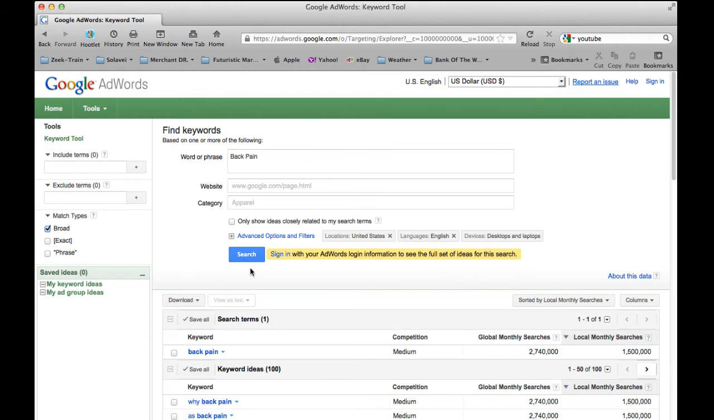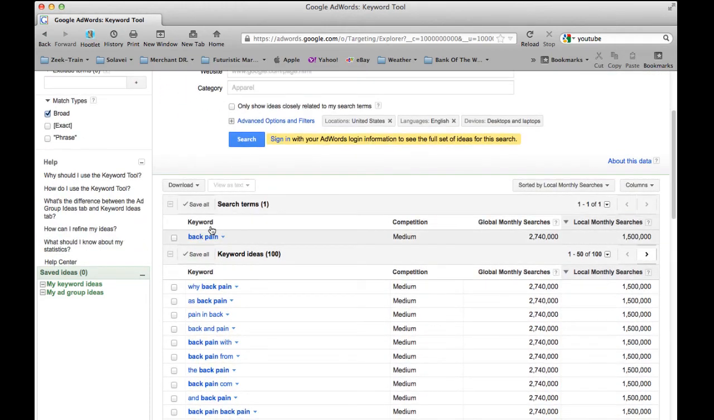And what we find is something very revealing. In the keyword back pain, you can see it's medium competition, which we like. We discussed that. It means there's money being spent on these keywords, but it's not highly competitive. That's awesome. And look what's going on here, you guys. 2,740,000 global monthly searches and 1,500,000 local monthly searches. This is a great keyword. I like that.